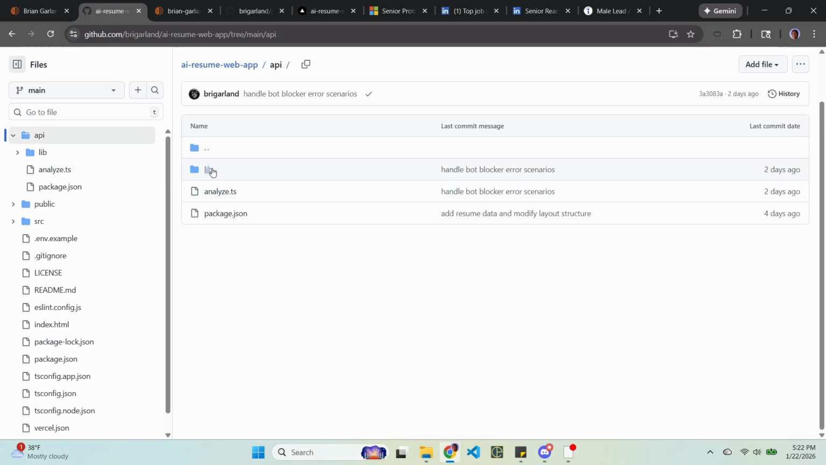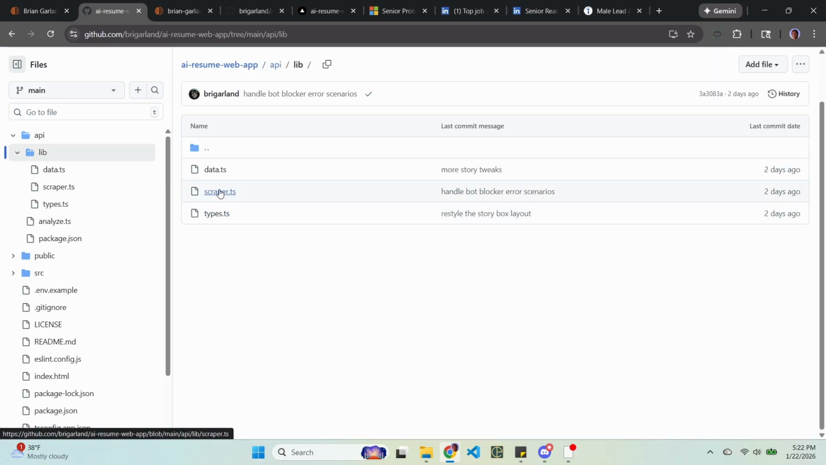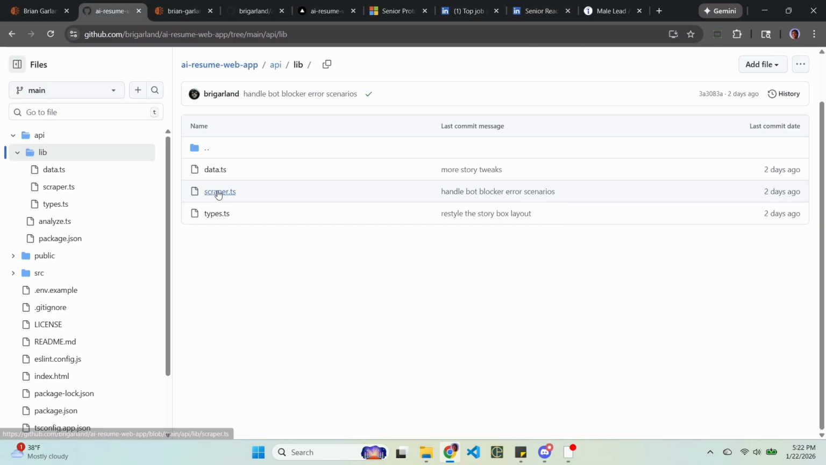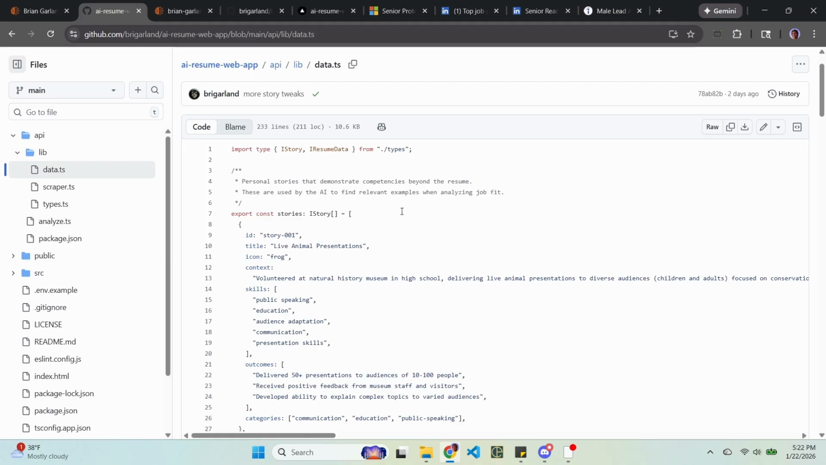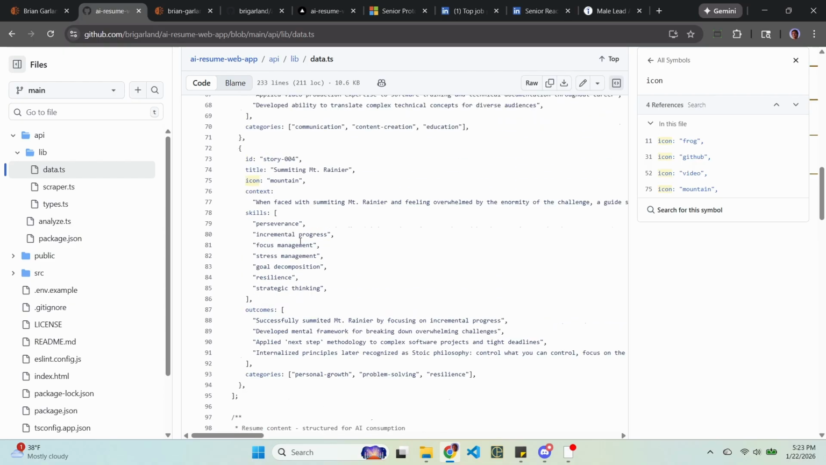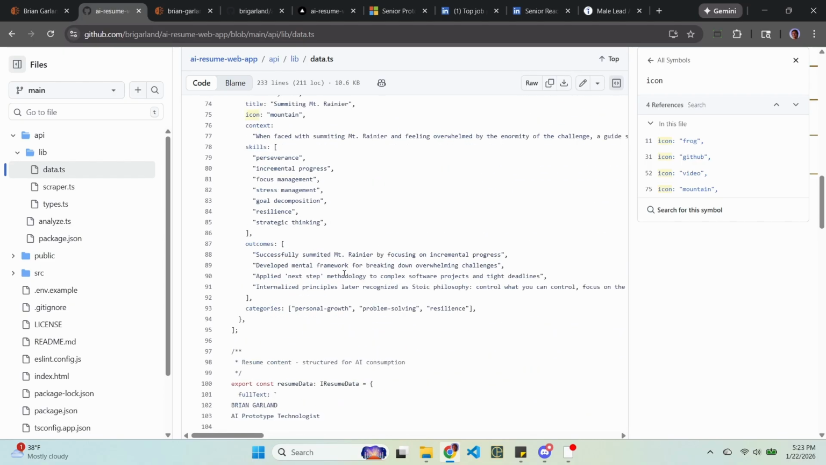And then inside the library we have the scraper. That's the actual thing that's scraping these pages for the information that it needs. And then once it has that, I have the data, which is all of my information. I have some stories where I define, okay, it's got an ID, it's got a title, it's got an icon, which is a frog, it's got context, skills, outcomes, a whole bunch of information for each of these 4 stories. I summon a Mount Rainier.